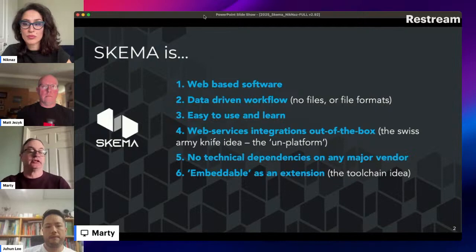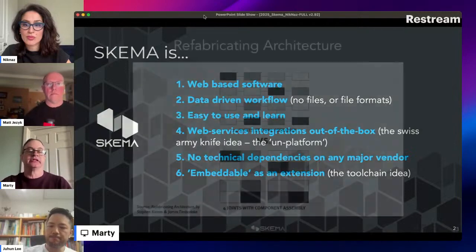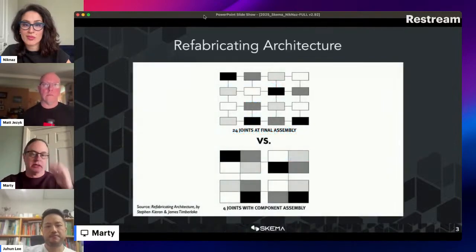And this idea of Schema as being embeddable as an extension takes the Swiss Army knife idea and extends it to be what we call the tool chain idea, which is borrowed from movies and gaming industries, where they're constantly building these tool chains for new projects where they have ad hoc teams that are used to using different tools working together. So I'll get into what Schema isn't in a minute, but I want to tell you the big idea that it starts with, and it's based on a sketch in a book called Refabricating Architecture from 25 years ago, around the time Revit got started.